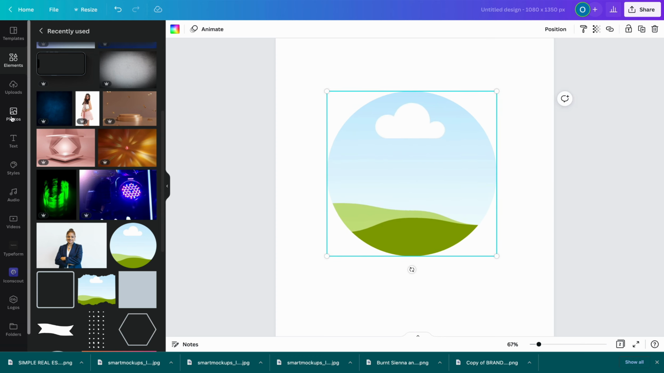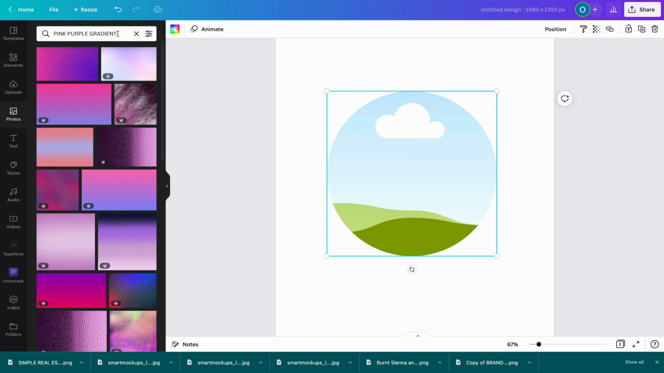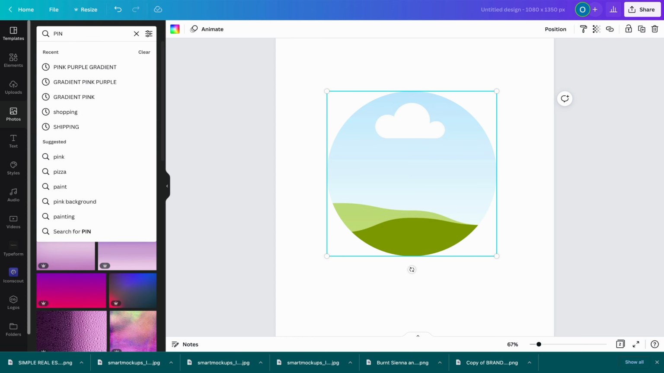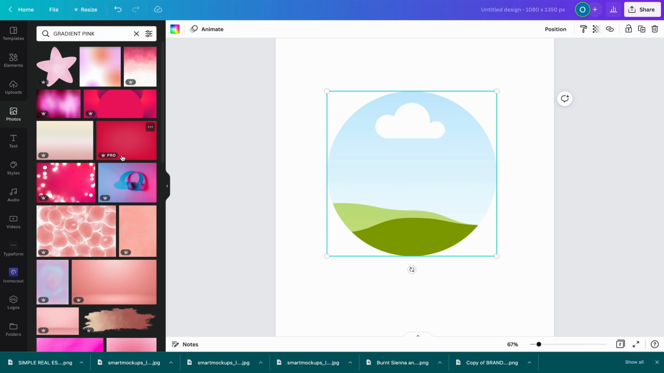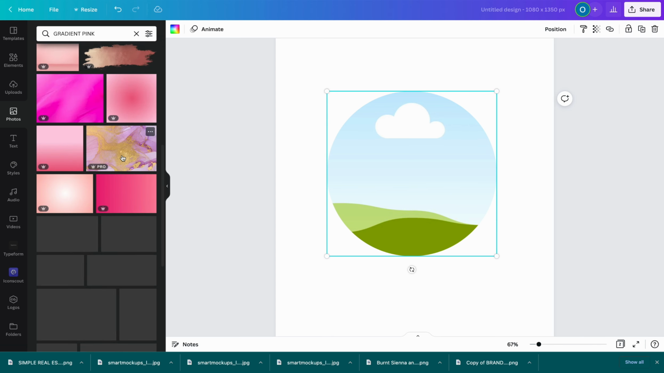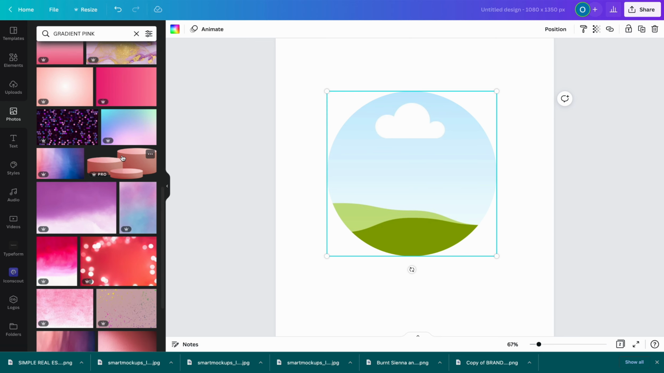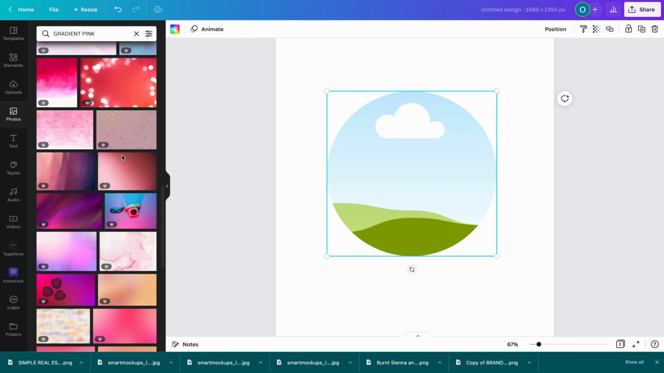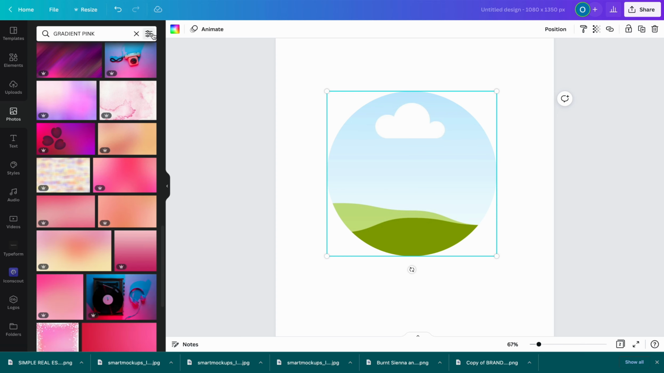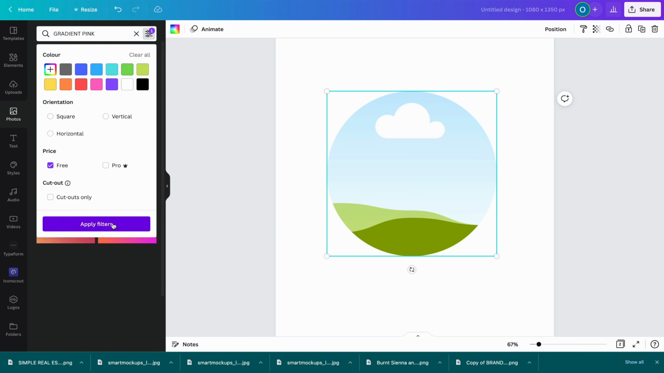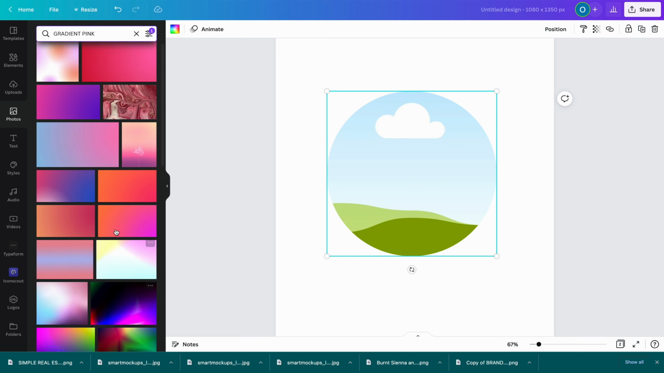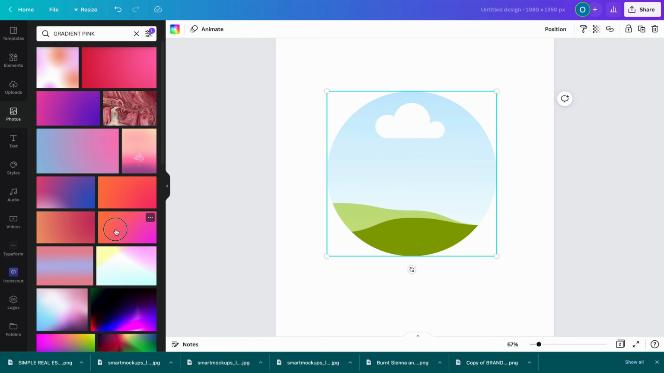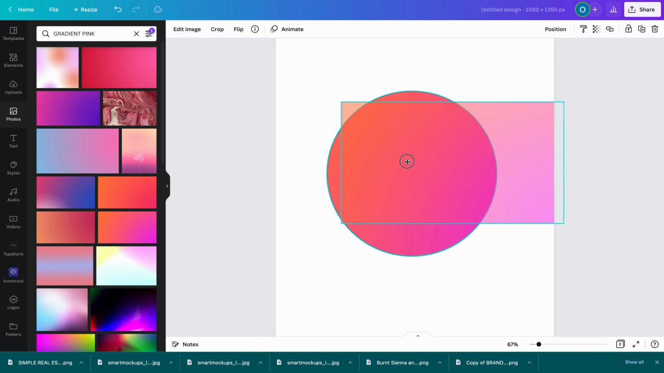Then the next thing is I'm going to bring in another pink gradient color. So let's check out gradient pink, and you have loads of them, but most of them are not free. So you can always go on Google and search. I'm just applying filters to get more options. Because I'm actually using the pro version of Canva, I think I love this. So I'm just going to insert this.